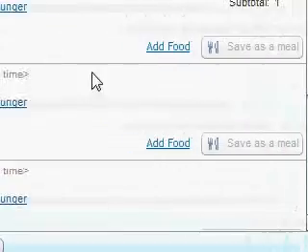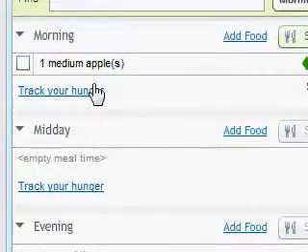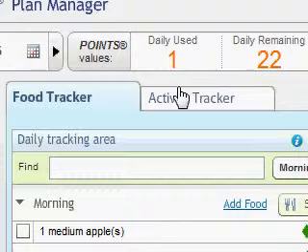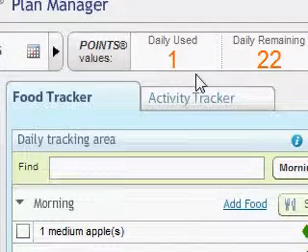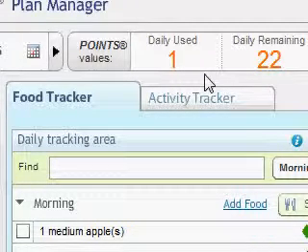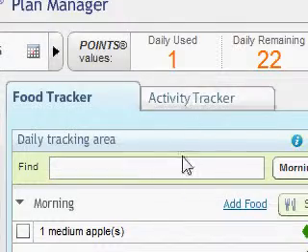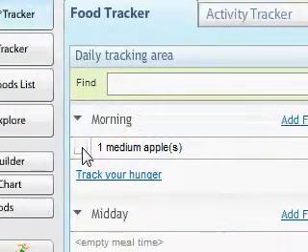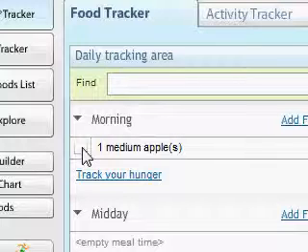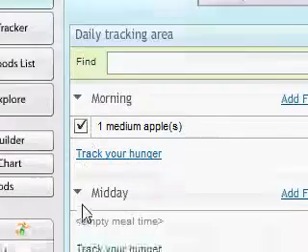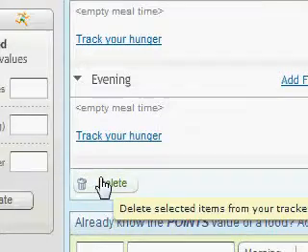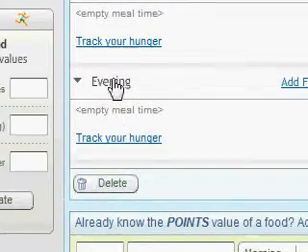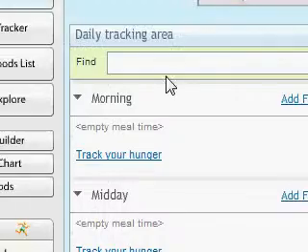And notice that on my tracker, there it is. It does appear. And also notice that my points values have changed. My daily use is at 1, and my daily remaining is at 22. Okay, so if I wanted to delete that, let's say I put it in before I had it and then, oh, didn't have it, I can always click on this button and go down to the trash can and hit delete. And then it's gone.